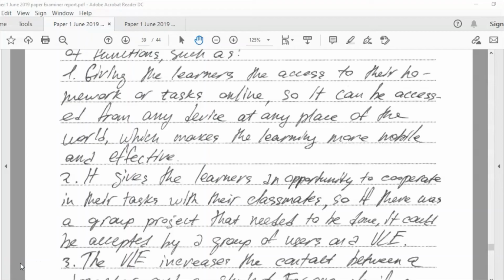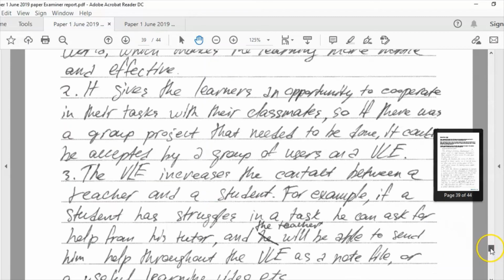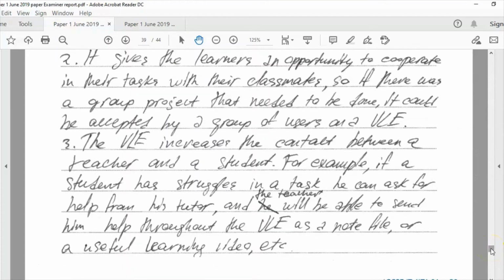Number one, giving learners access to their homework or tasks online, so it can be accessed from any device at any place of the world, which makes learning more reliable and effective. That is absolutely true. You can access VLEs as long as you've got internet access. It can be anywhere in the world. Number two, it gives the learners an opportunity to cooperate in their tasks with their classmates. So if there was a group project that needs to be done, it could be accessed by two group users on a VLE. Collaboration. Great point.